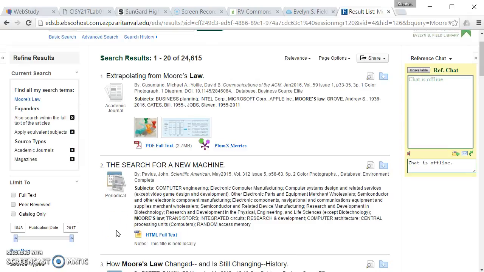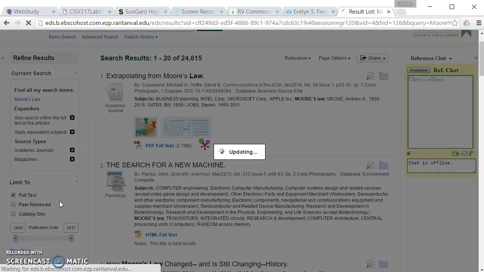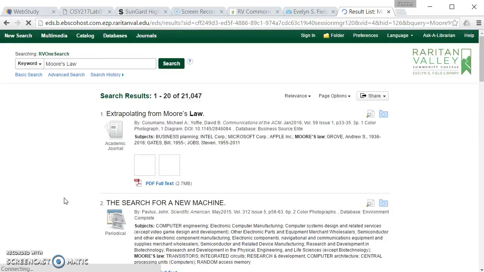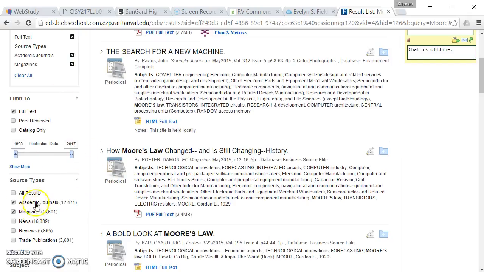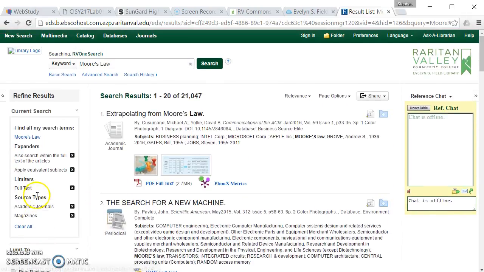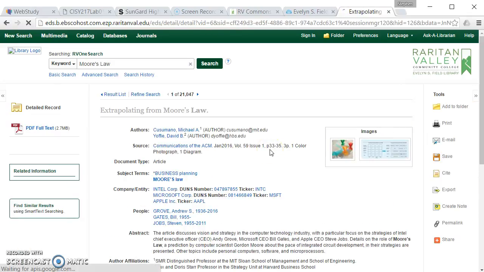And if you only wanted to see the ones where the actual full text is available, you can click that as well. And if you want to limit it based on the date, you actually can go and click the date, and you can minimize it. And I'm not necessarily saying that this is a good article. Let's just pretend that it is. Well, what if I go into the article itself?